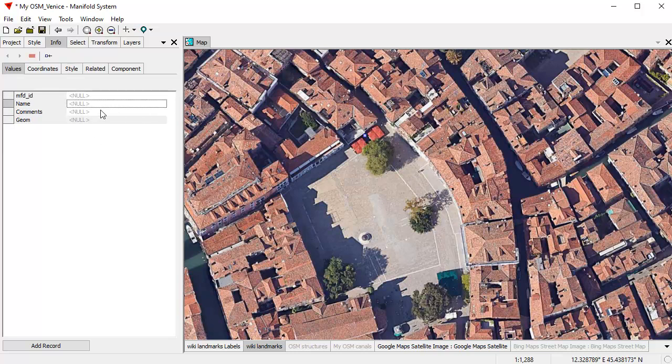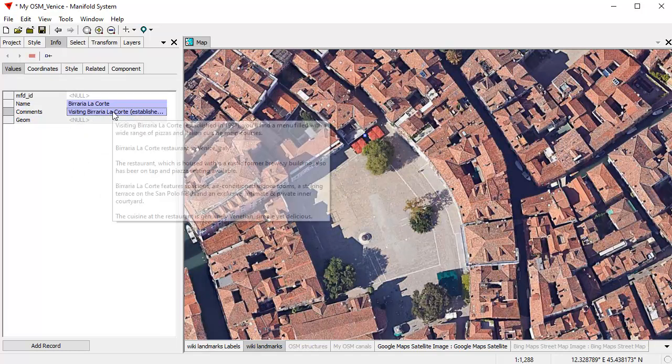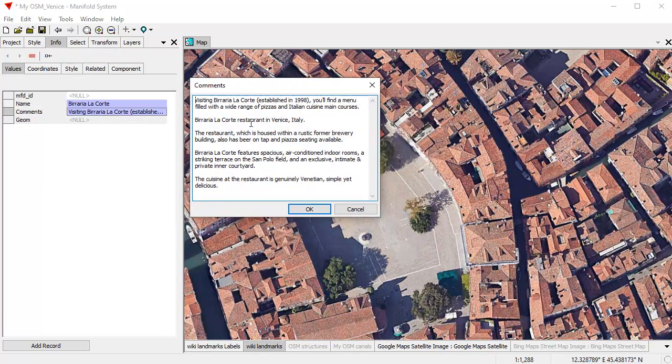To add the name, I will copy. Off screen I have a web page open that has a listing of restaurants in Venice with descriptions. I'm going to copy from that page, and then here I'll paste Birreria La Corte so I don't have to type it out. And again, off page, I will copy a bunch of text from the description. Right-click and choose copy on the website, and then right here I'll right-click into the comments field and choose paste. Since I entered some multi-line text, I'll double-click onto the comments field, and let's say I'll edit it.